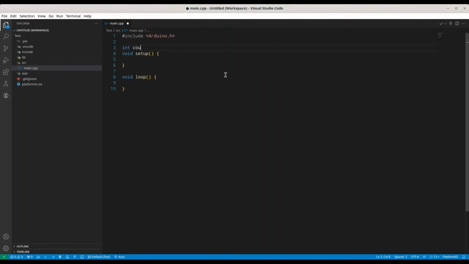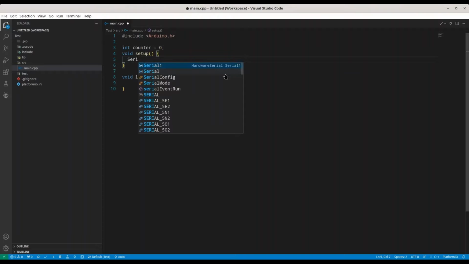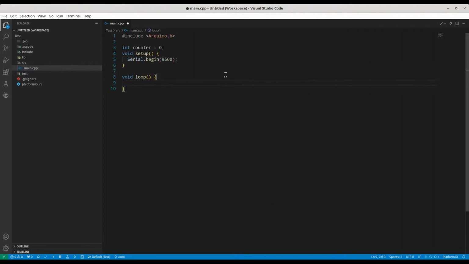For that I need integer counter, set it to 0. All right. In void setup we are going to initialize our serial monitor with baud rate of 9600, and in here I'm going to print value from my counter on every iteration, and then we are going to raise value of our counter by 1 with every iteration, and pause between two iterations is going to be 1000 milliseconds. So really simple piece of code just in order to test our Visual Studio Code and PlatformIO.